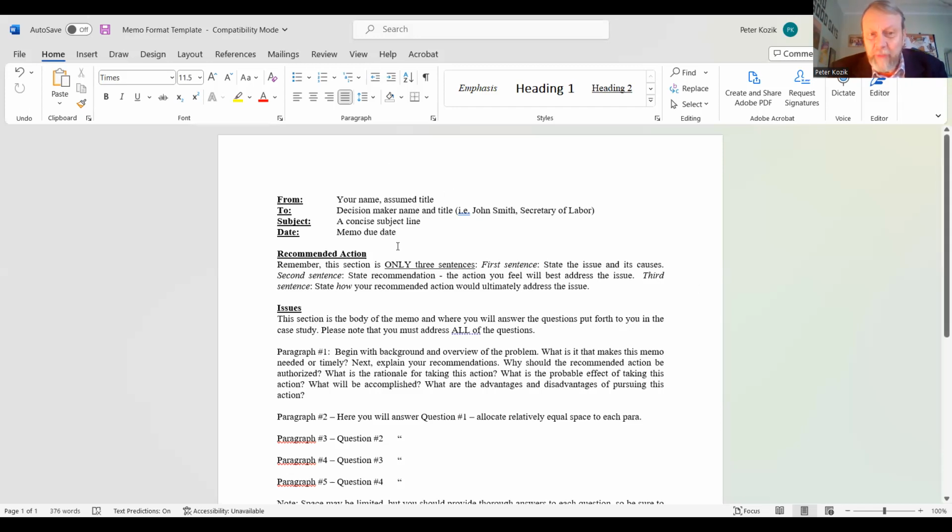So this is the format at the top. You're going to include your name. You're going to include the Board of Education of your school district, what your subject is. You're looking at a writing program and recommending a writing program, and you're going to include the memo date.